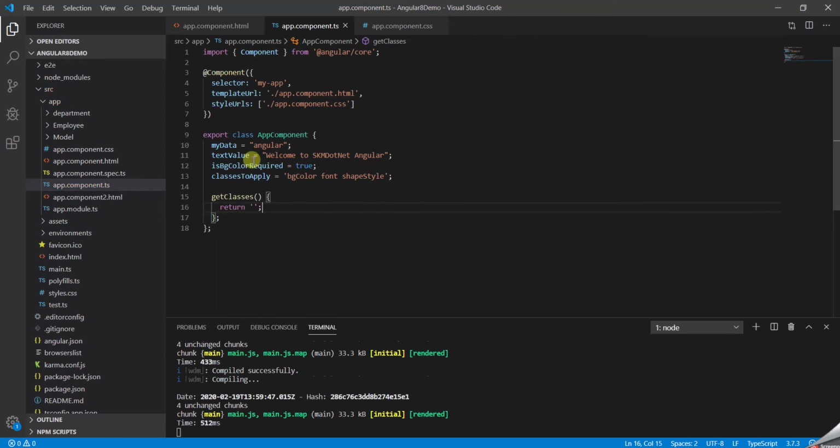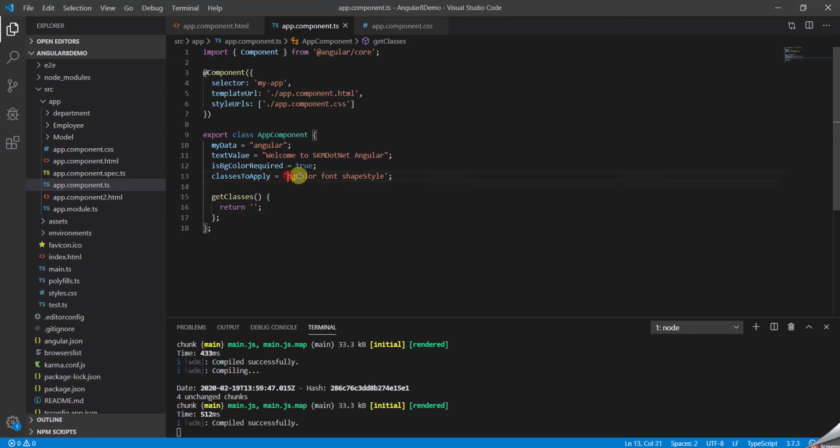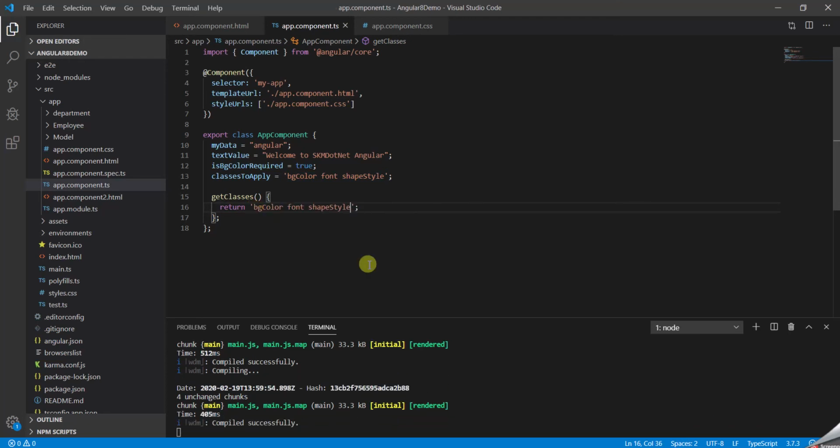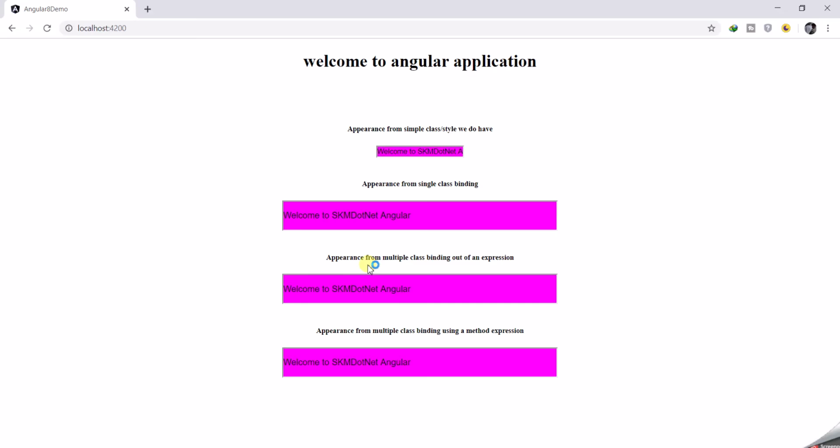Okay, and what would be the classes? I just want to return this, say classes. So here you can see I'm returning the string, and I already have saved. Let's go to the browser and we'll see. So here we are, guys. Here you can see that when I just saved it, it got refreshed.